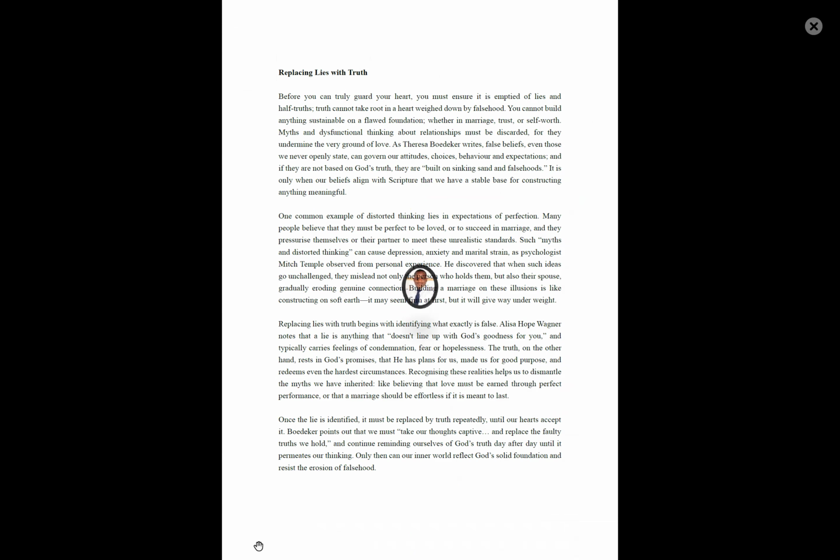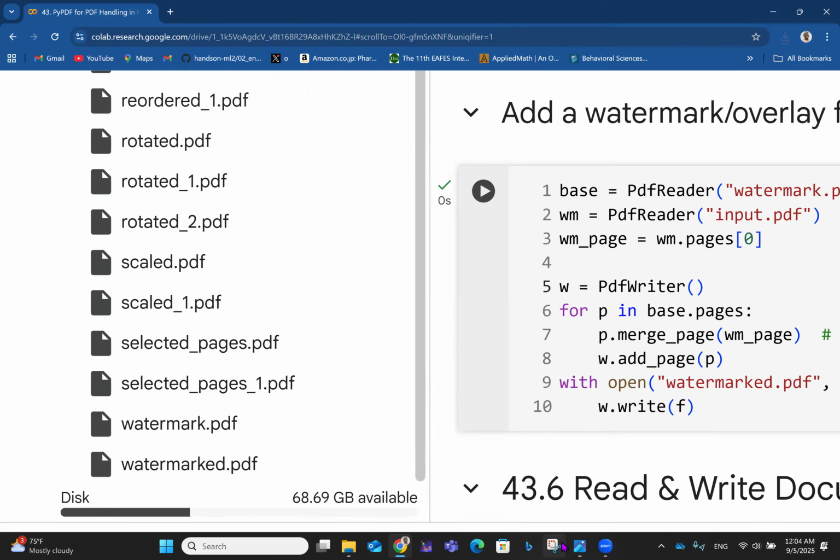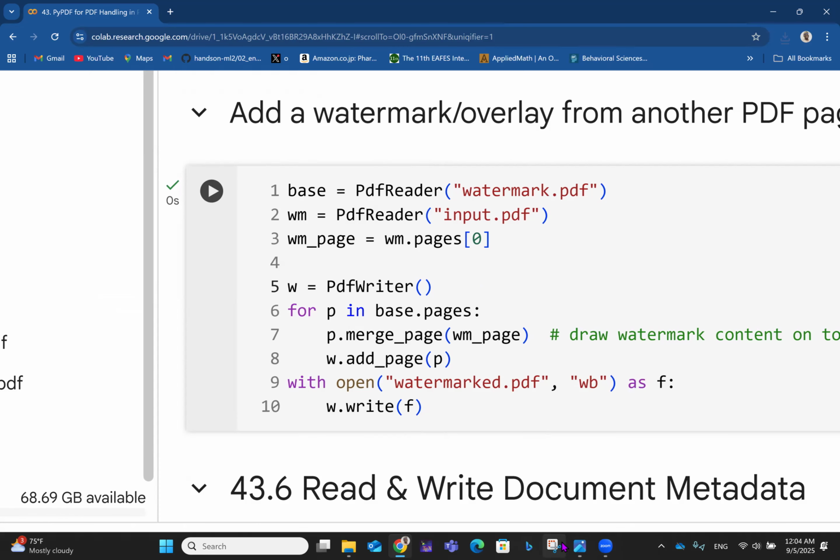If you have a picture, the only thing is that you should do it very faintly so that it can really be a proper watermark. So that's the deal here. And that's quite useful too, because sometimes you just want to watermark your document.